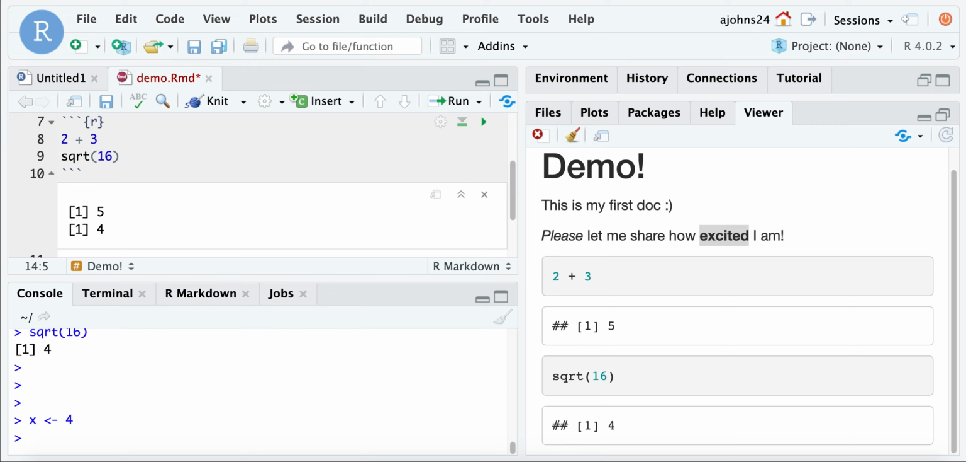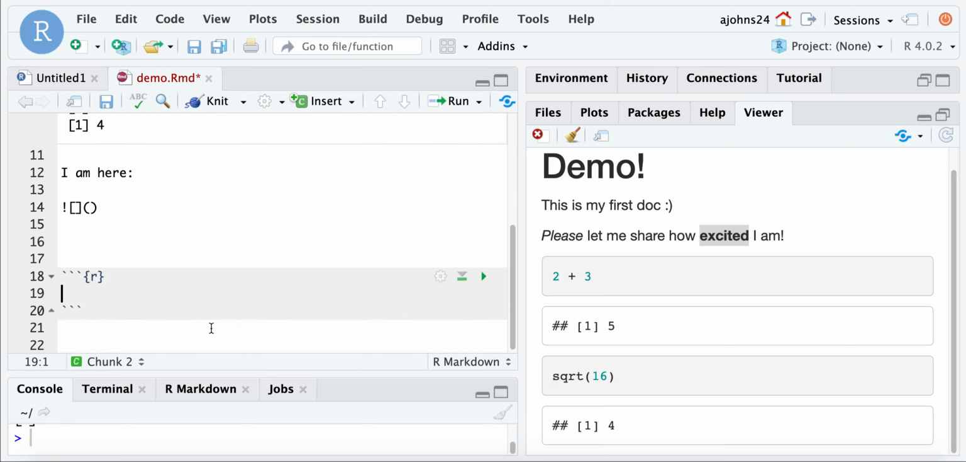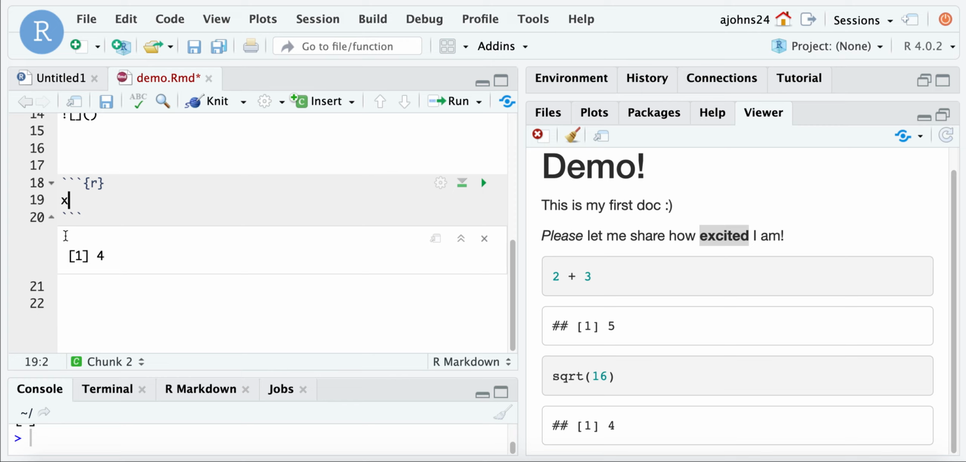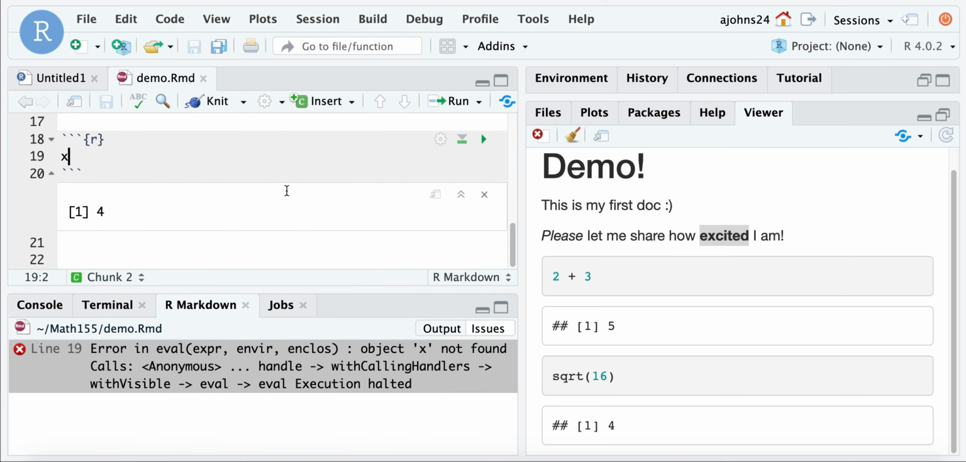So when I type x down here in the console where I've defined x, it knows what I'm talking about. It says, well, you just defined x as 4, so when I type x, I'll give you back 4. Now if I go up to my R Markdown document and I have an R chunk and I write x, if I just run it, it will make me think that I've defined x as 4. But notice when I knit my document, I get an error. So it says that object x is not found.